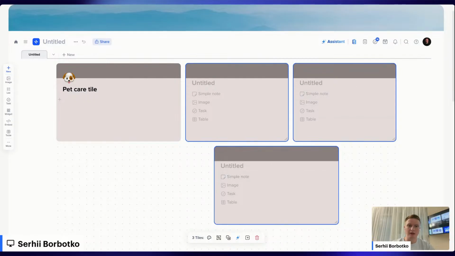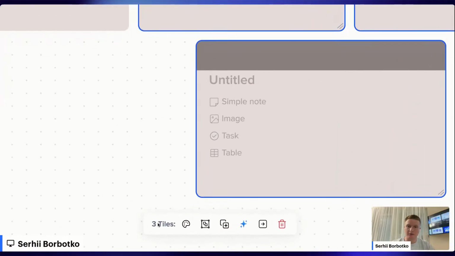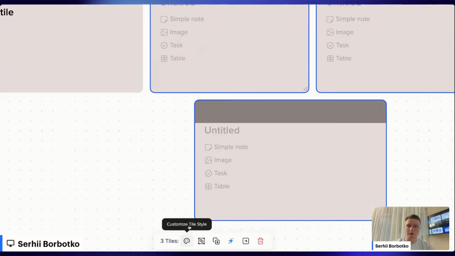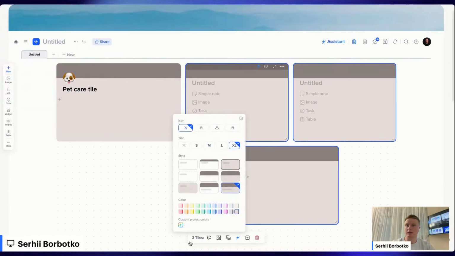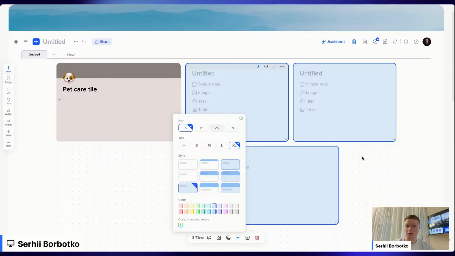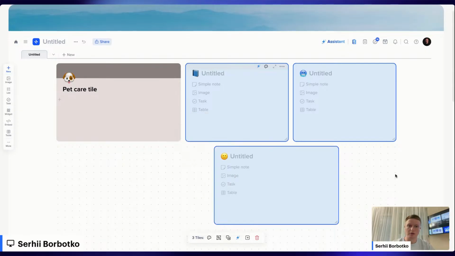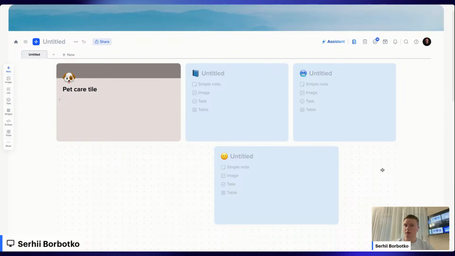And in here, we will have a new navigation bar, I guess, something like that. And from this point, we can customize all of them at once. So let's say I do not like this color, I want to change it, and this style is not the best. Let's say it will be like this one. We can add emojis as well. Yeah, and it will work.